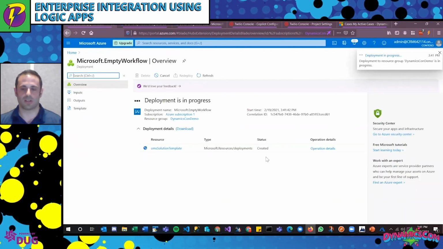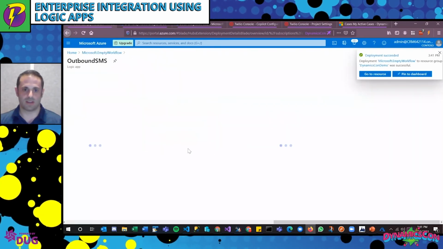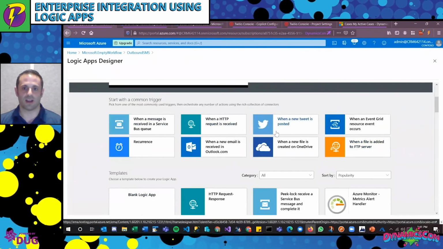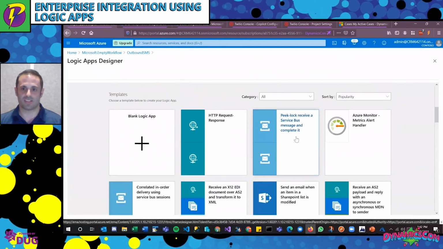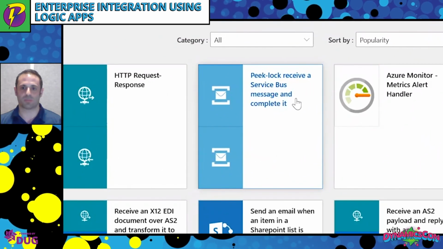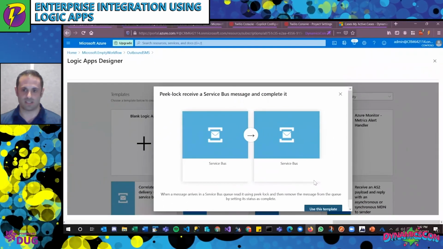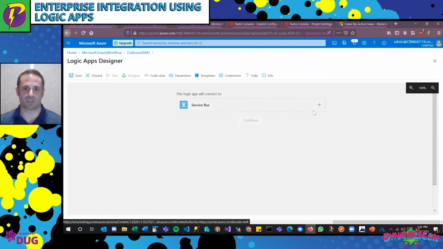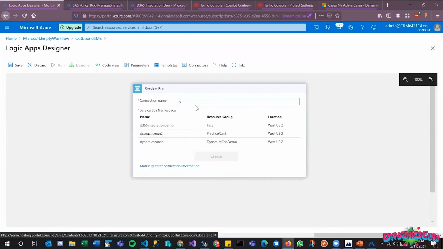Okay, so once I do that, I'm going to be taken to this page which shows a bunch of templates for the logic apps. So the template that I want to use is actually this peek-lock, receive a service bus message, and complete it. So if I click that and I say use this template, it's going to ask me to create a connection to service bus. So I'm going to go ahead and do that. I'm just going to call it service bus 1.